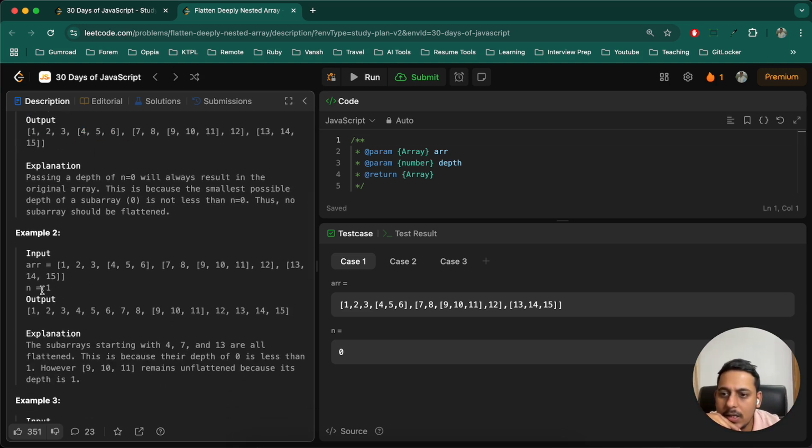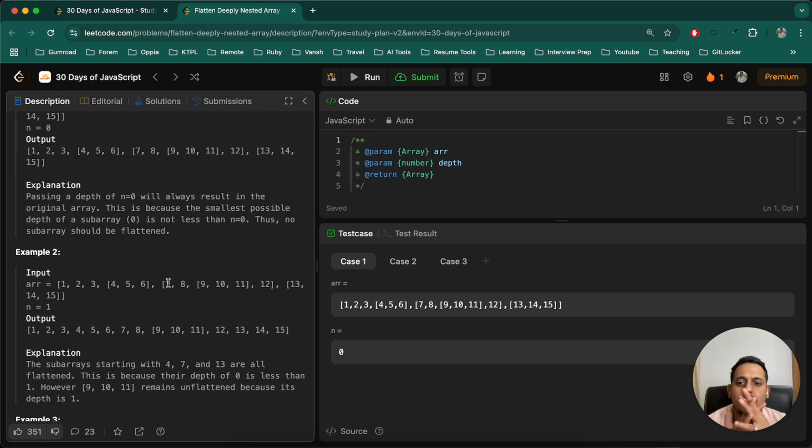In this, they have mentioned 1, right? So what it means is that one level of nested items will get converted to actual items. So 1, 2, 3, then this 4, 5, 6 will become 1, 2, 3, 4, 5, 6. This will become 7, 8, 9, 10, and 11 is at depth level 2, so that's why it is still an array. 12, 13, 14, 15, again got this. Okay, so this is the input.